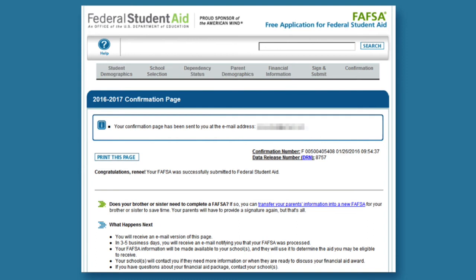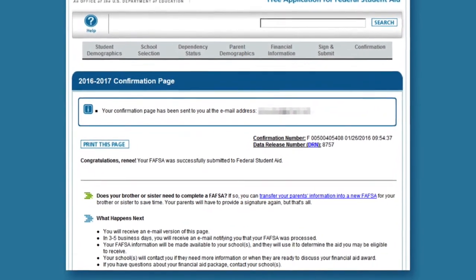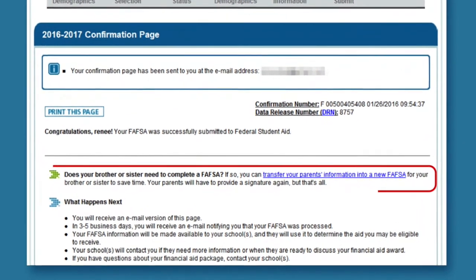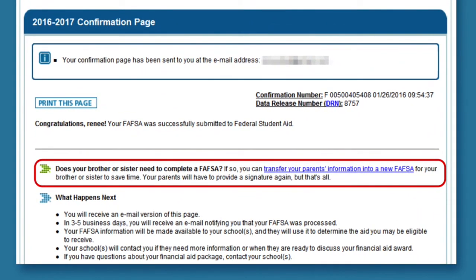If you have other children applying for financial aid this year, there's a time-saving link on the confirmation page. At the top of the page, it will say Optional Feature: Transfer your parents' information into another FAFSA. Click here and you can start a new FAFSA for another child, and much of your information will be carried over into the new FAFSA.